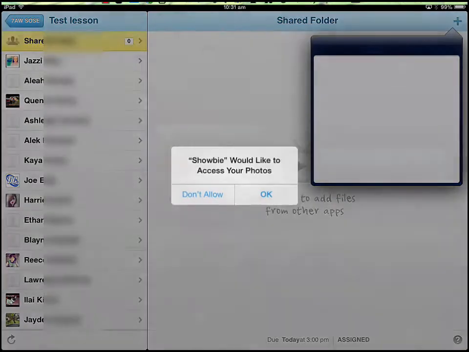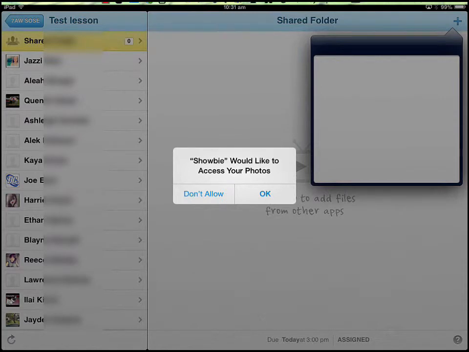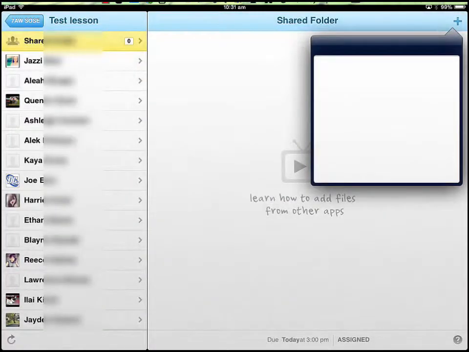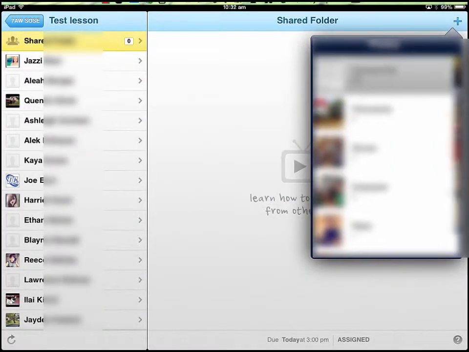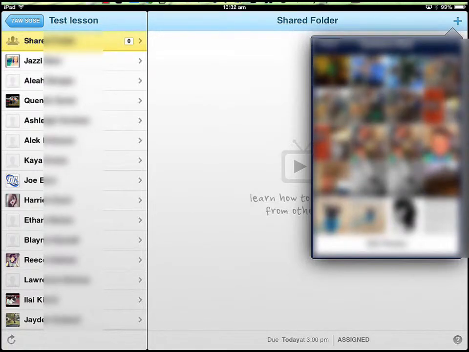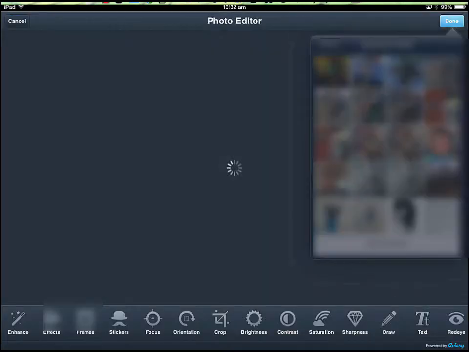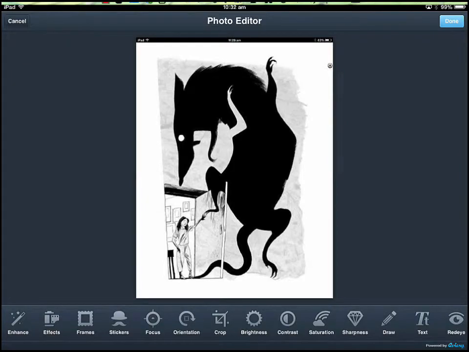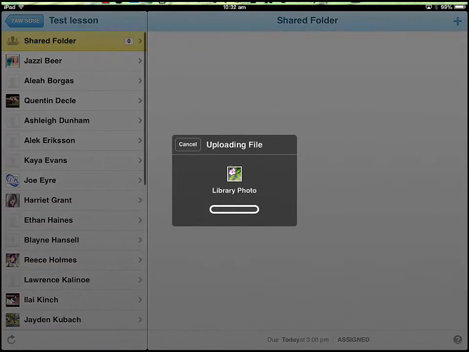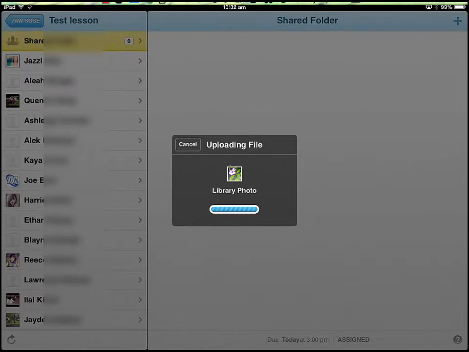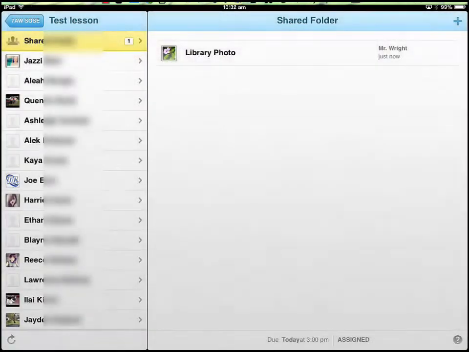So I'm just going to choose an image from the library. Showbie is going to ask if I want to access my photos. I say yes. I'm just going to choose this piece of text which I've put in earlier. I'm going to choose this image, which is an image from the book Coraline. And what it does is it uploads it. And what you'll see is it will drop it on the left-hand side into every single child's folder.